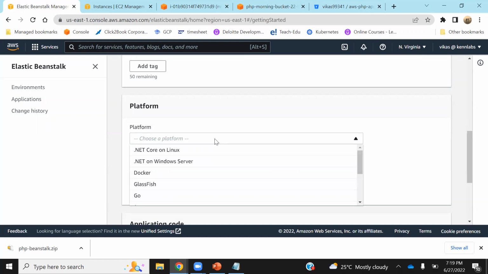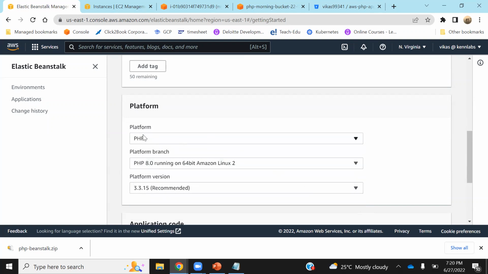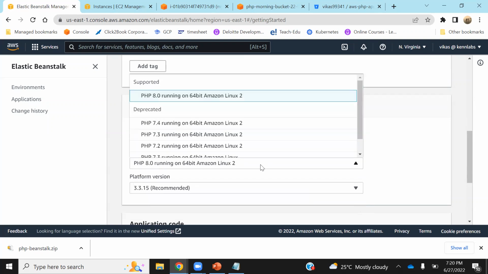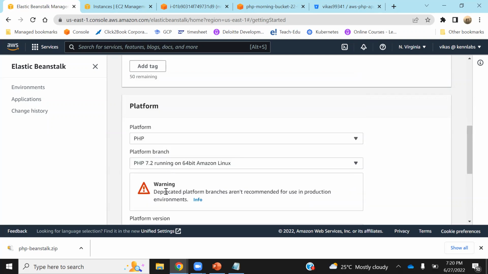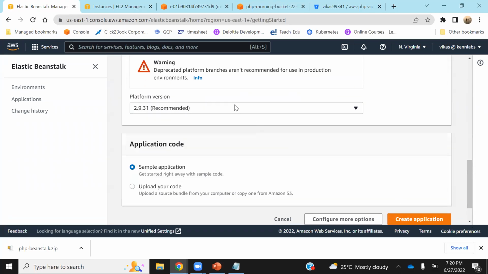So here you just say which coding language your code is written in. For me, my code is written in PHP. Then which platform. I will go with an older one because my code is a little bit old. Amazon PHP 7.2, it says it is a deprecated platform, branches aren't recommended for use in production. Okay, that's okay, it's an older version. I'm okay with that, 7.2. And this one is 2.9.81, the version of the platform.